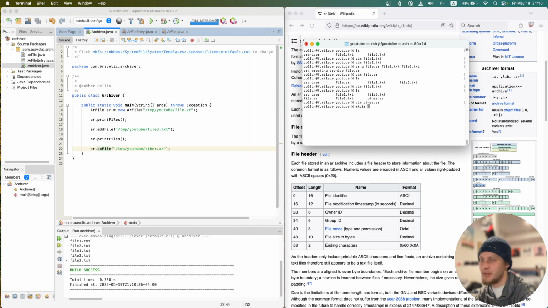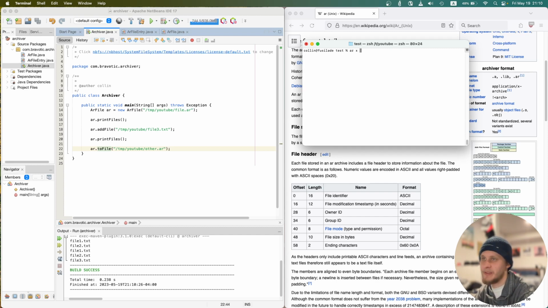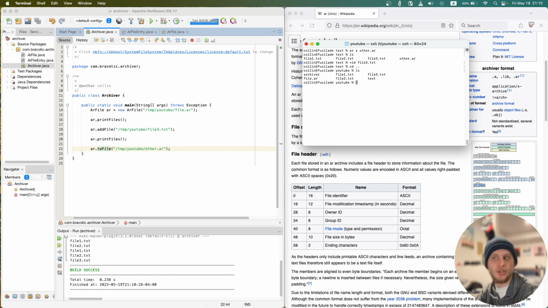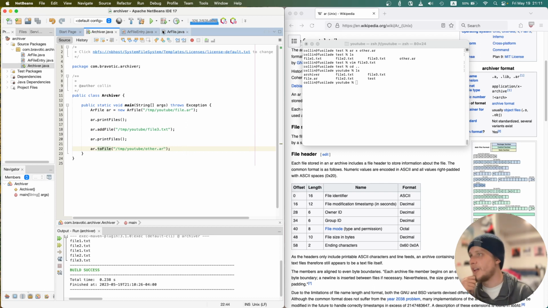And if we move it into a testing directory here, and we were to unarchive it with ar x, you'll notice it unarchives just fine. And we can even read file3 just perfectly. So now we can add files and we can archive everything to a file. Now let's go ahead and, well, make it so we can extract all of our files from it.